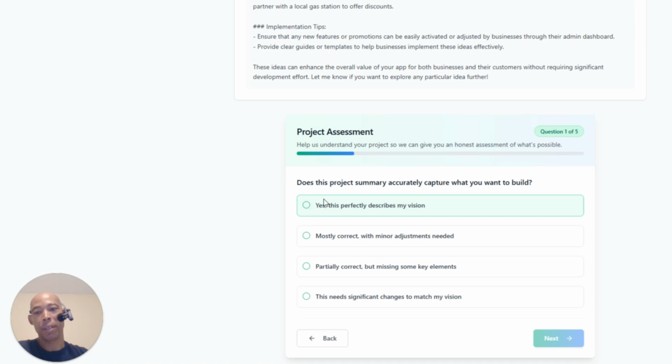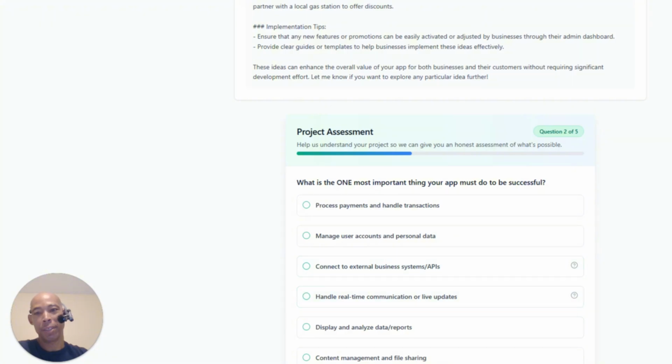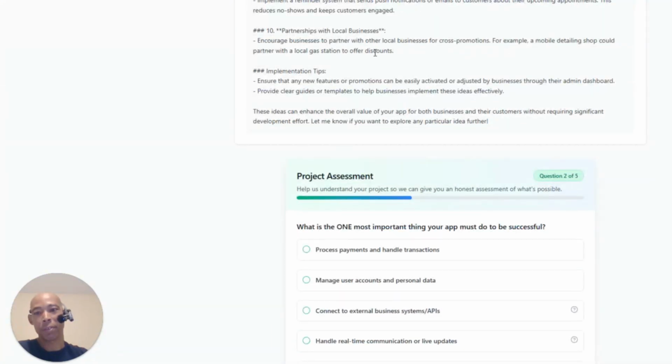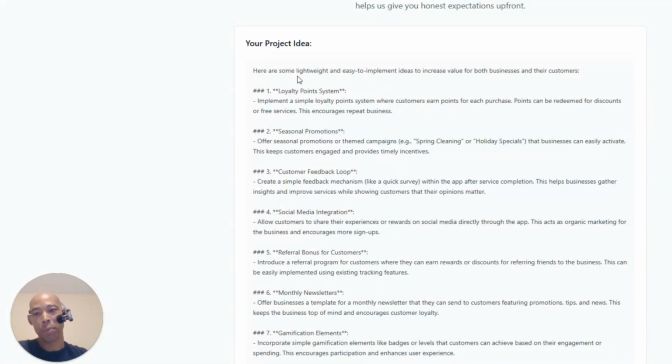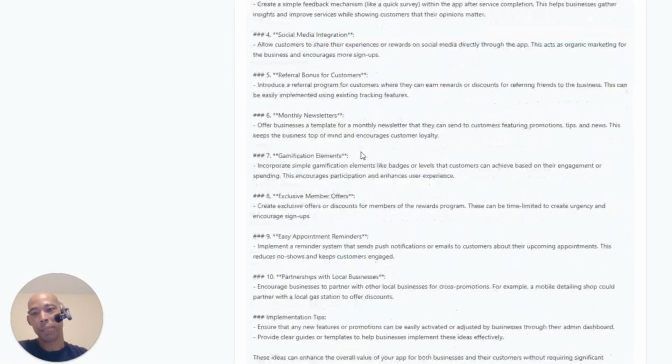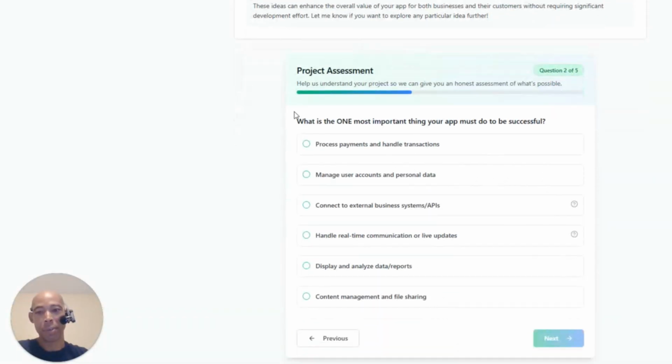It was fixed. Does this project summary accurately capture what you want to build? I'm going to say yes, because it will. It's just giving you the wrong output right here. As I said, all it's doing is repeating what it said in the last step instead of giving you the summary, but it has the summary. What is the one most important thing your app must do to be successful?